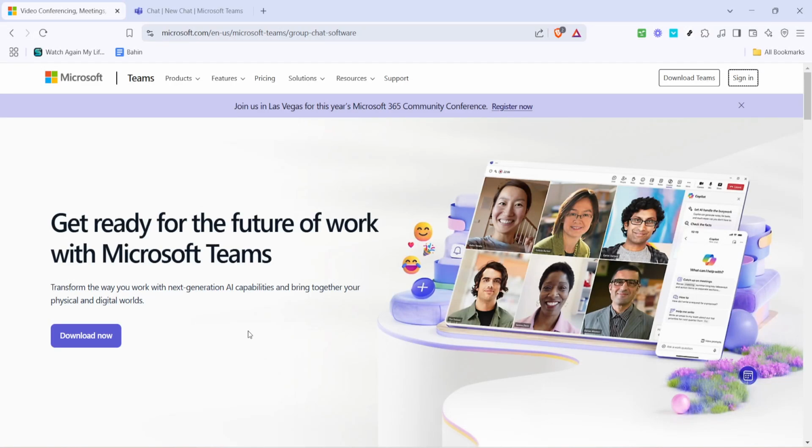In today's video, I'm going to teach you how to log into Microsoft Teams on your laptop or computer. Whether you're new to Microsoft Teams or just need a refresher, this simple guide will walk you through the process, step by step, ensuring a smooth login experience. So let's dive right in.